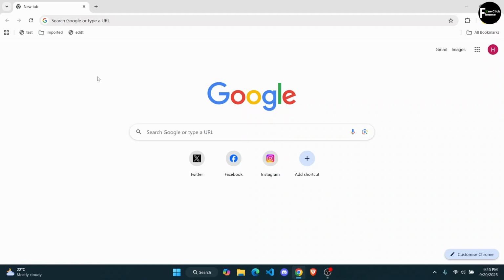In today's tutorial, we're going to see how you can easily add Yahoo as your default search engine on Google Chrome. So let's just jump right in.